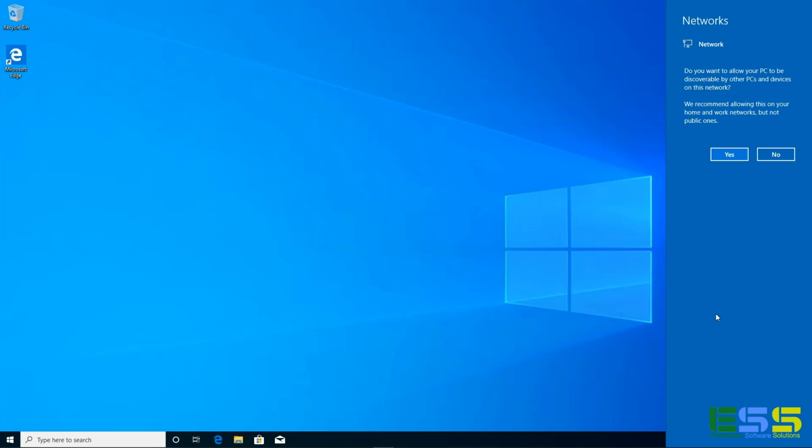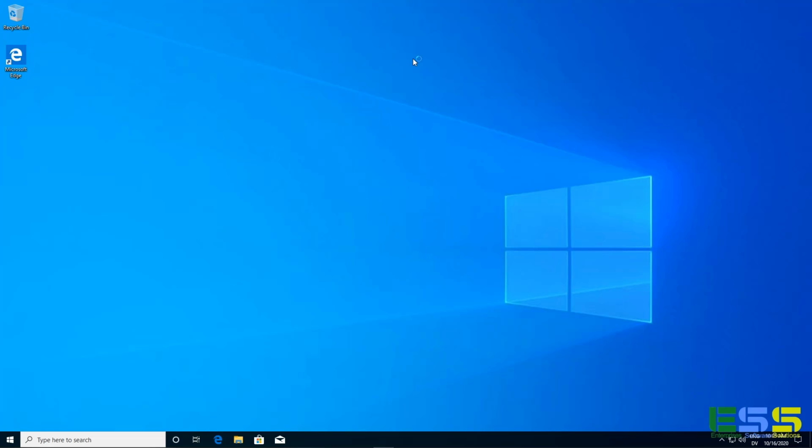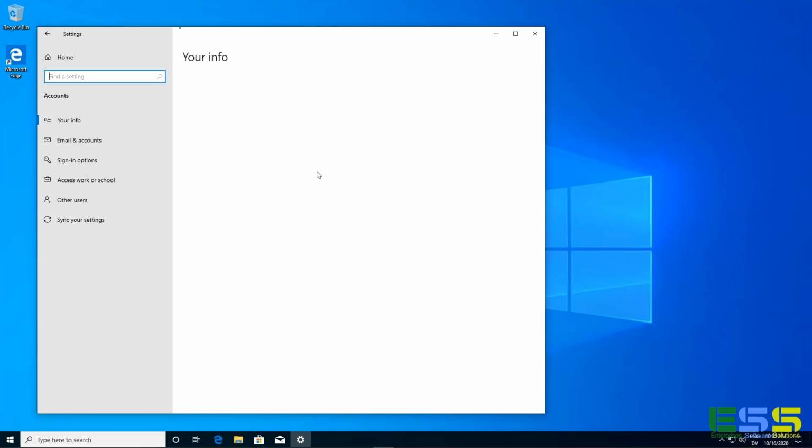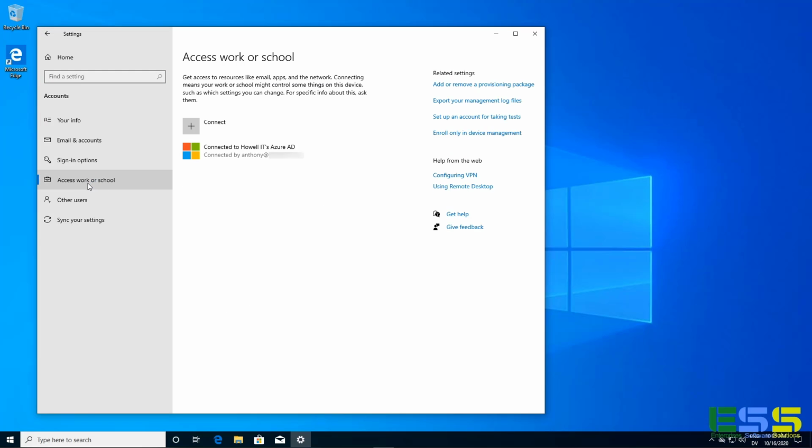Cool, and there we go. We have a Windows autopiloted device. All right, and you notice, if we open up the Settings app and go to Accounts, and then Access Work or School, you notice here it says it's connected to my Azure AD tenant.